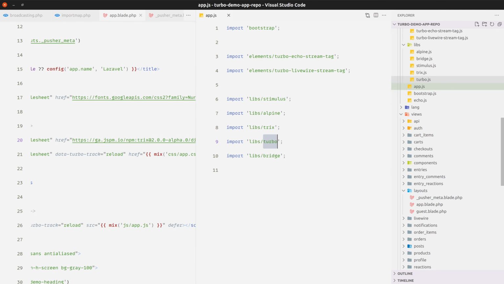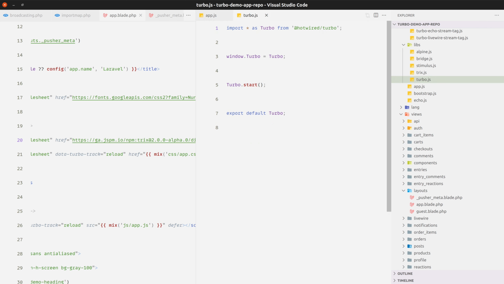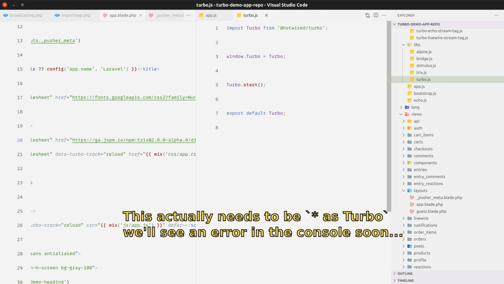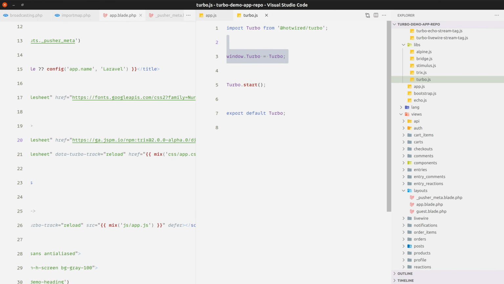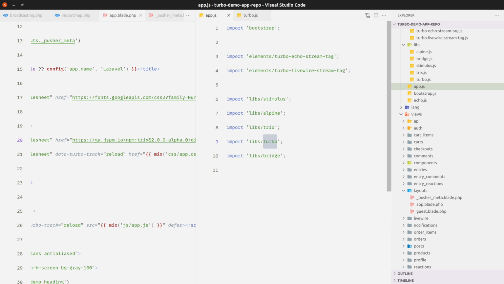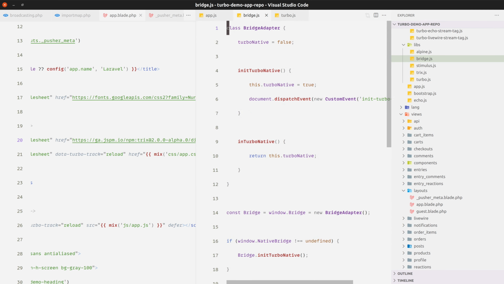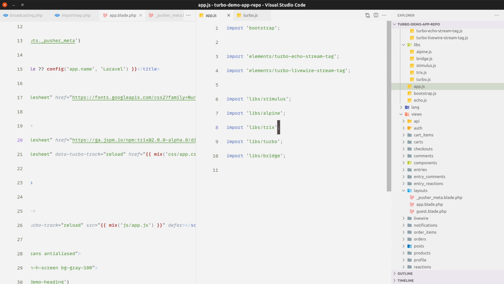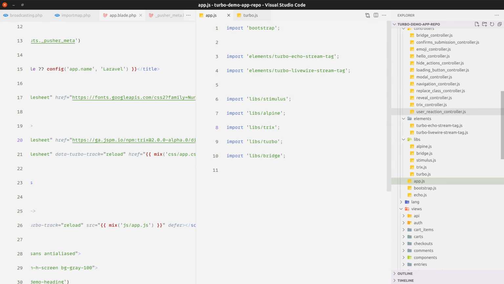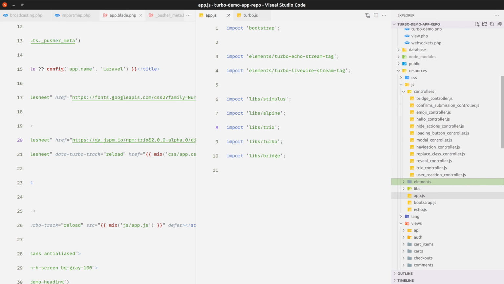Let's go to Turbo. Turbo is using hotwire stuff. I don't think I need this. I can actually do just this. And also this should already be handled. And I think it should be started. If you need to do anything with Turbo, that's the place that you configure it. In my case, I don't. So bridge is to talk to Turbo Native. That's Turbo Native stuff. There's no requirement over here, so that's fine. And that's done. Okay, so we have covered elements, libs, and all the root files.